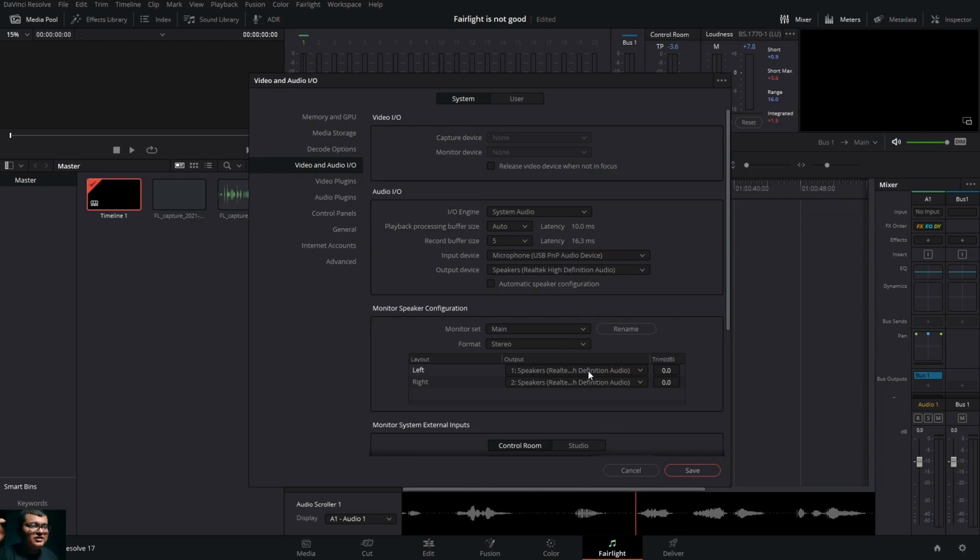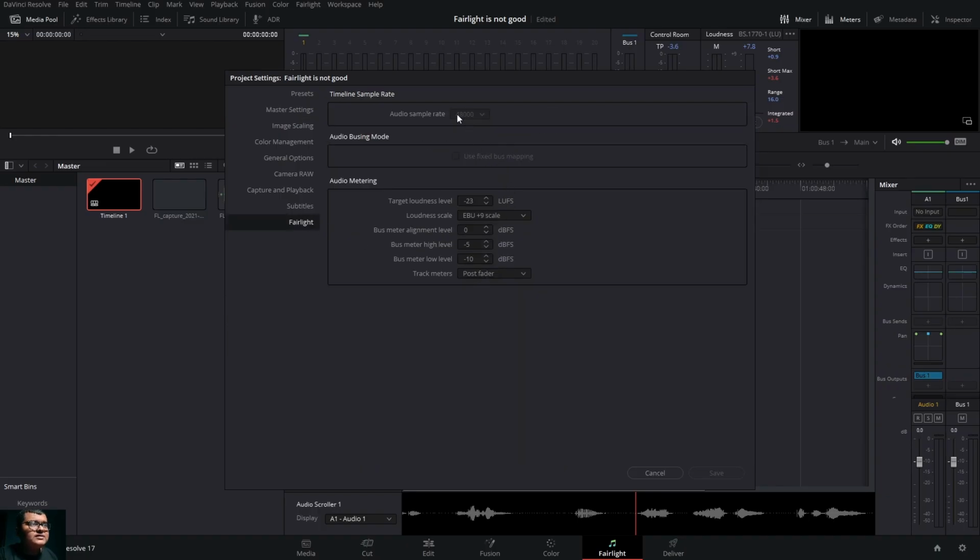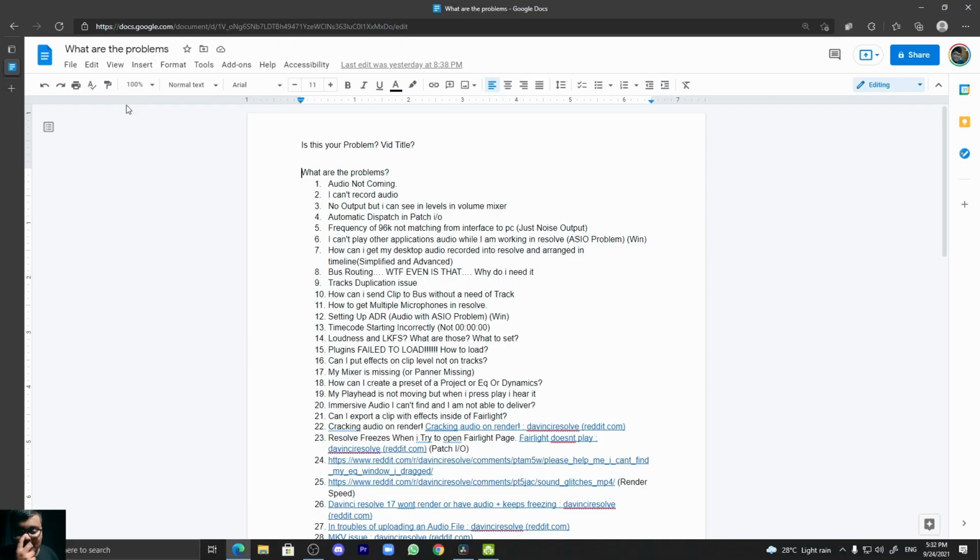Next question: frequency of 96K not matching from the interface to PC. Our frequency is set to 48 kilohertz. I always recommend setting your audio interface as well as Resolve at 48 kilohertz, not more, not less, because YouTube also accepts 48 kilohertz. It can only be changed when you're creating a new project. So make sure you have set both the same, or else you'll just get noisy output.